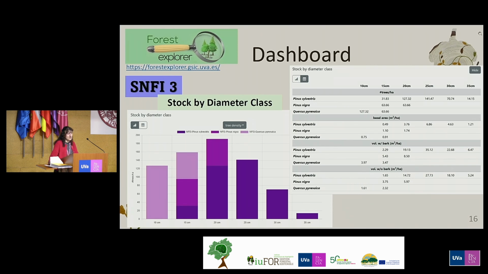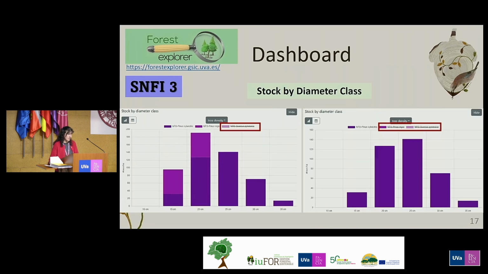And also you can see the stock by diameter class. In this case, you can see that there are the three species, and they are distributed in different diameter classes, and you also have the information in a table, so it's more specific values. And also the dashboard gives you the option to click if you want to see just the distribution of one species, or all the species that are in the plot.